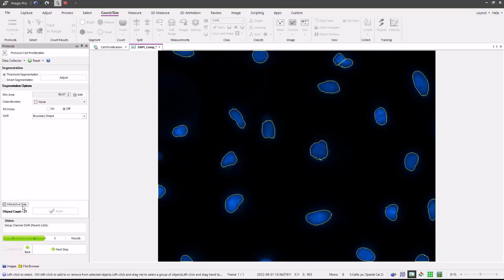We also include an interactive step if your particular sample requires you to stop at any particular step during the protocol, and you're running in batch processing mode, analyzing a multi-well plate or a folder of images. This will stop at that step. Next, we'll press the next step button.